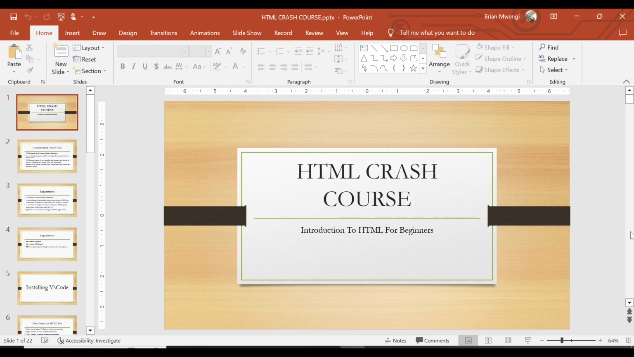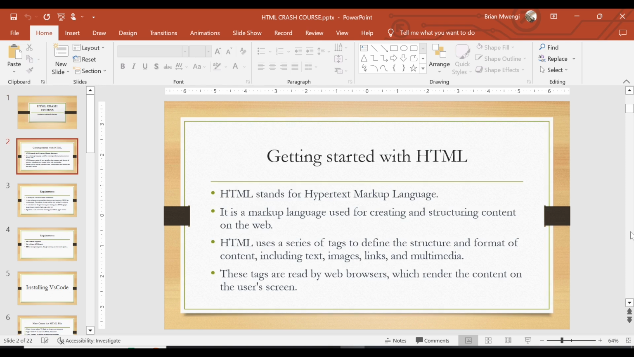Now, what is HTML? HTML stands for Hypertext Markup Language, and it is a markup language that is used for creating and structuring content on the web. HTML uses a series of tags to define the structure and format of content, including text, images, links, and multimedia. And of course, these tags are read by web browsers, which render the content on the user's screen.